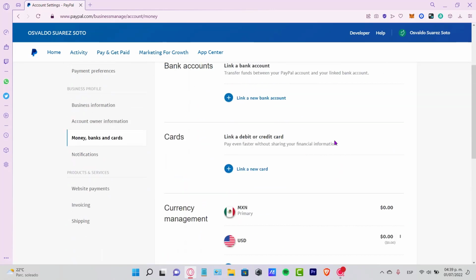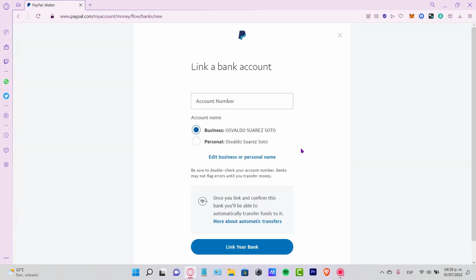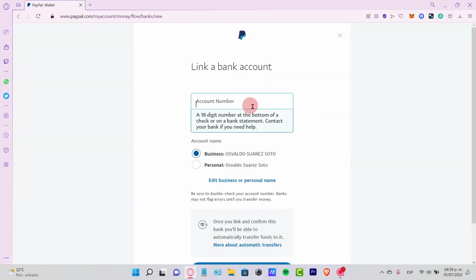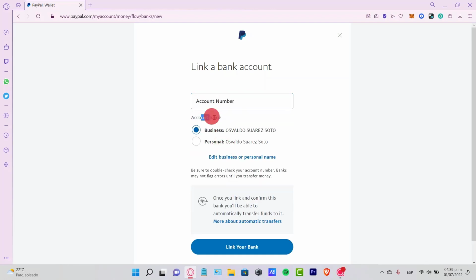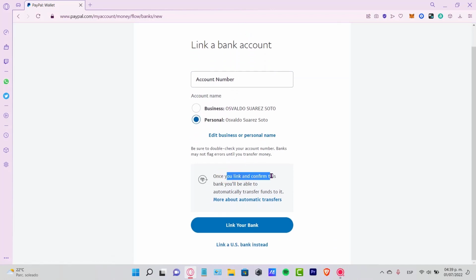So what I want to do is select here the link a new bank account. So I'm going to select this plus button. If you want, you can add an account number in here, the 18 digit number at the bottom of your check or the bank statement. And here we can put an account name, whether that would be your business or your personal name if you want to. Once you link and confirm this bank, you'll be able to automatically transfer funds to it, and you can go and link your bank.